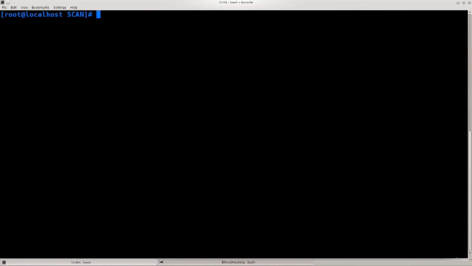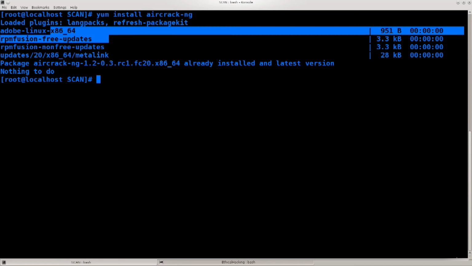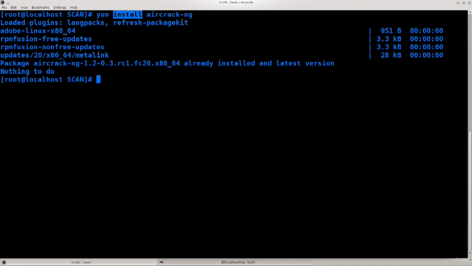So aircrack is pretty simple. Just type in yum install aircrack-ng and it's going to pick up the right version by default, so just go ahead and press enter. In Fedora, it runs through checks every time you call yum. You can pass a -C argument in order not to do that. It says package aircrack-ng is already installed and latest version.